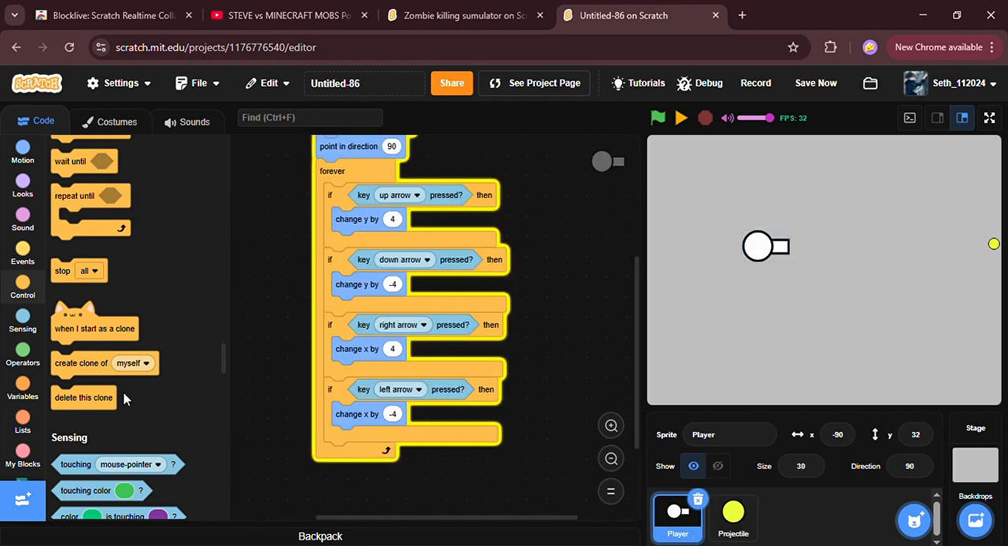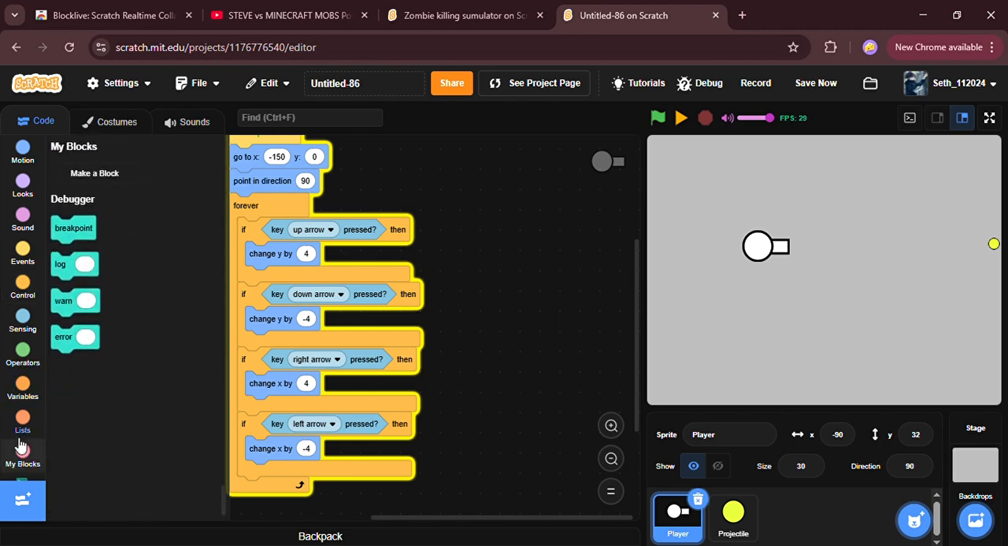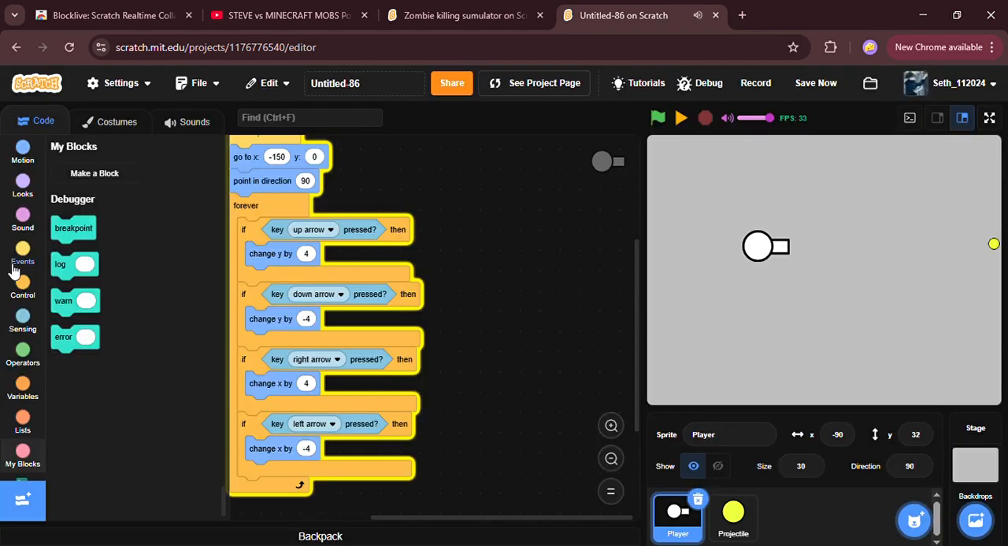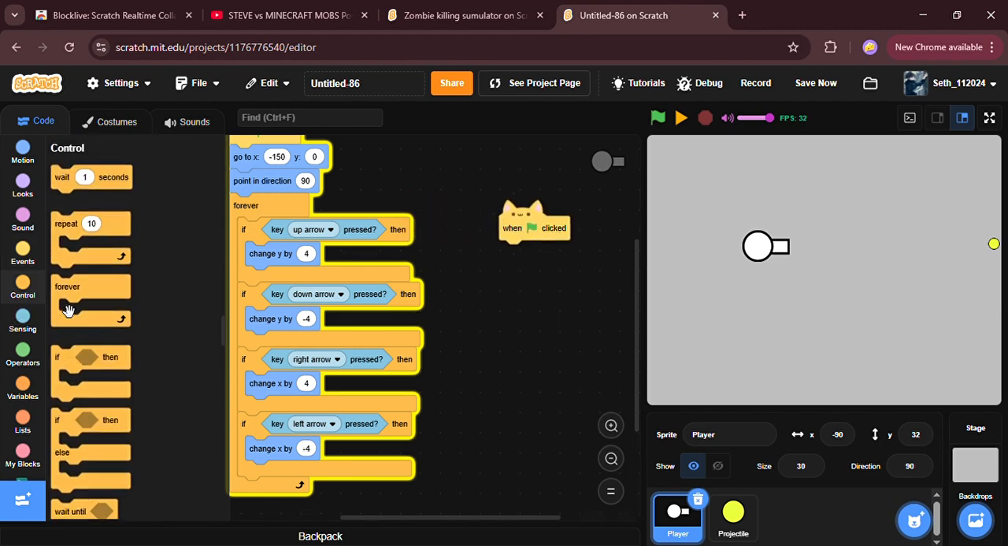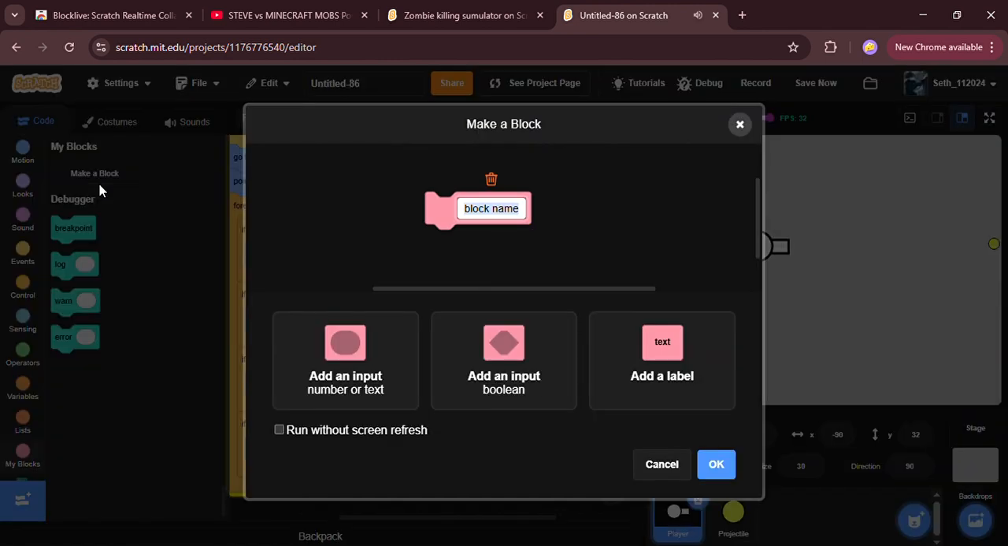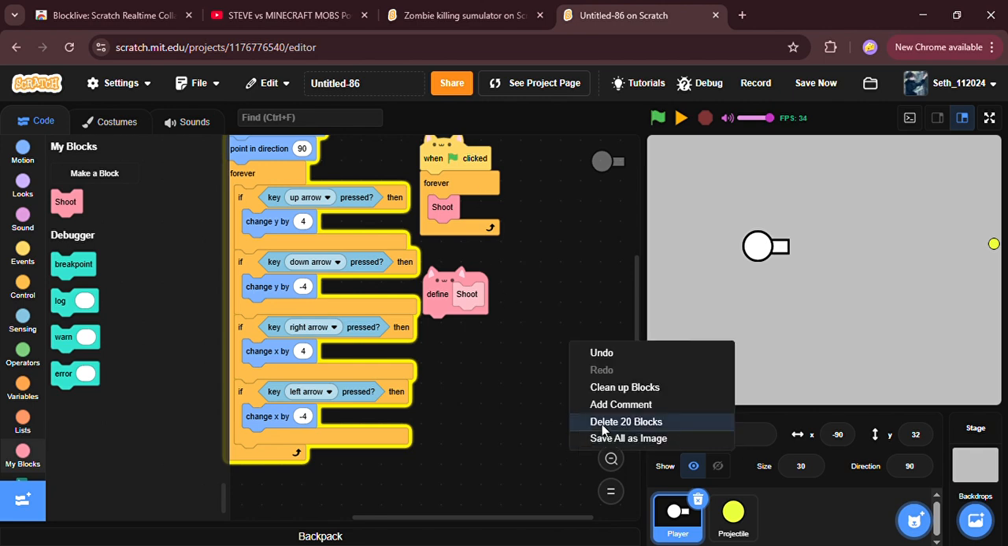So use when green flag clicked and make a new block. Make a new block called shoot. And press OK. Put the shoot in there. Now go to define shoot.